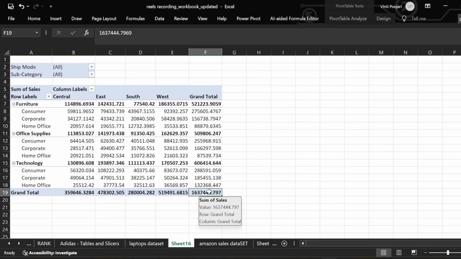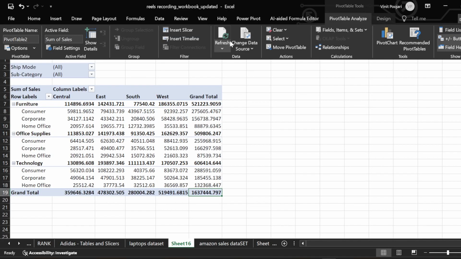Which means there is some data that's not being captured inside this pivot table, and I've deliberately done that because that's how I'm going to help you understand how we do change data source and refresh. So if you come here now, you realize that data is missing, so we need to first understand that we need to refresh this data.